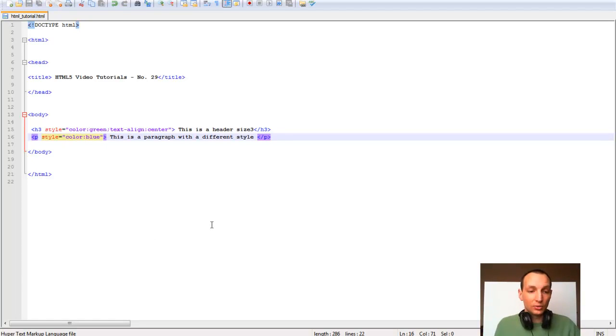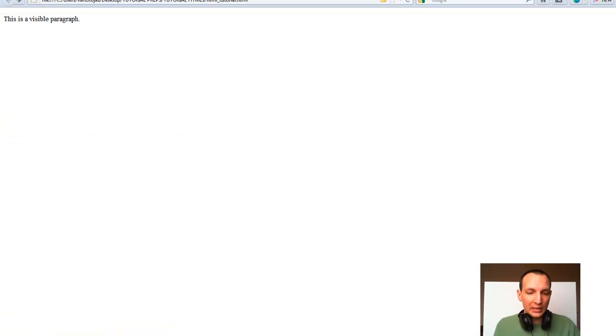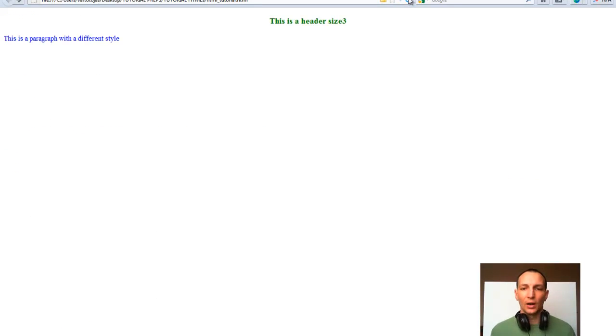Okay guys, so let's go ahead and run it on our screen and see the result we are getting. Okay, so there we go guys. You can see that the first header size 3 that we wanted to be printed in green and in the center of the screen is right there in front of you. And the next one, the paragraph with a different style that we wanted to be printed in blue, is also printed in blue on our screen. So that's about it for the style attribute, guys. Learn it, remember it, because we are going to be using it quite often.